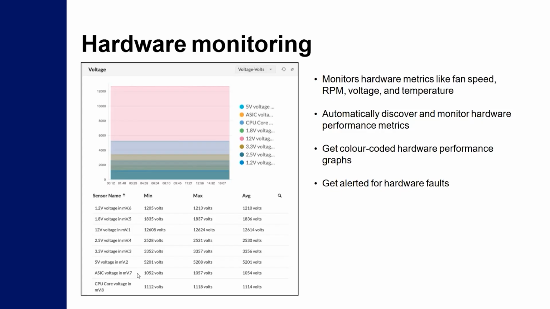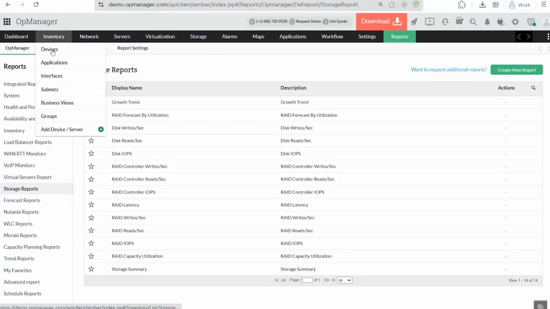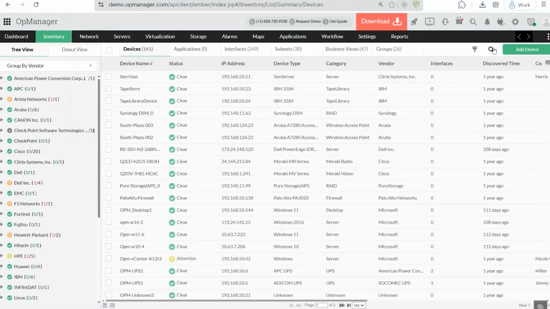So hardware monitoring is also one of the most important features, wherein we can monitor the fan speed, the voltage, the temperature, and you can also get the color coded graphs also. And in case if something goes wrong in hardware level, OpManager also raises alarms for it. So how to view this hardware monitoring? So you can navigate to your respective device. For example, let me take you to one of the switches.